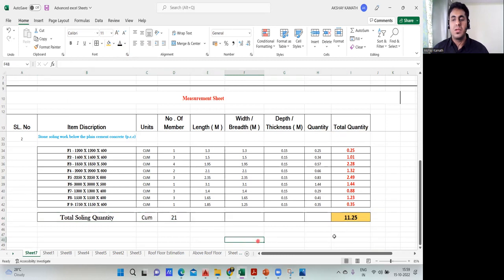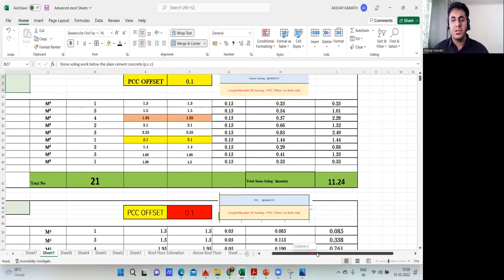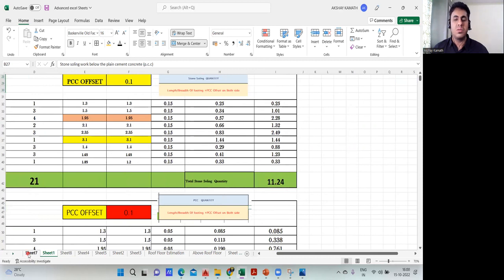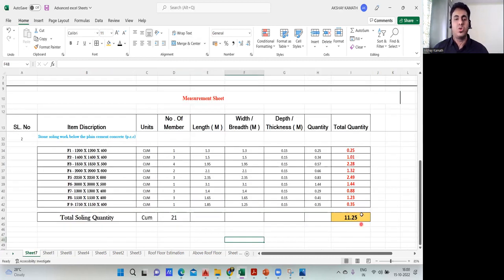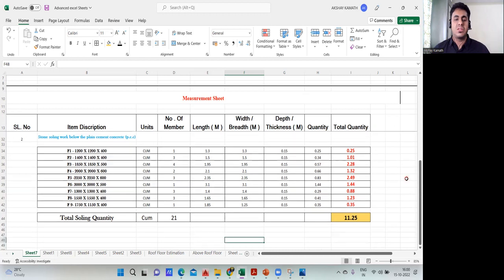Yeah, 11.25. How much I had got here? I had already done it. Yeah, 11.24 I had got. Same thing I got here. 11.25 cubic meter. Done. This much is clear. So in this way, you're supposed to find the stone soling quantity below the PCC. Okay. Now, whatever project you get, same thing you have to adopt. There won't be any change in this, right?